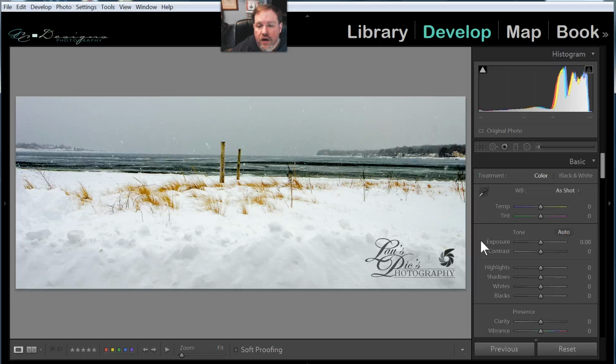Now, this image I really like. I like the panoramic crop to it. We have a center of interest, and we can see the snow and the beach sand, and it's still snowing. So we've got to give you a lot of credit for going out in the snow and doing this. So good job.